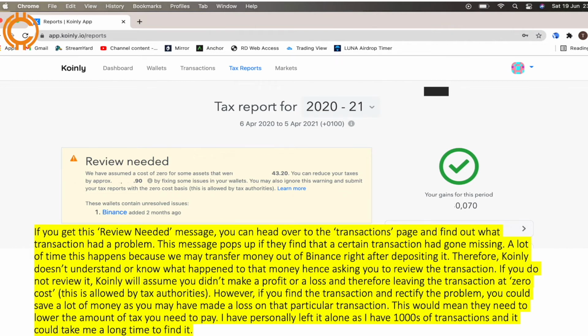Therefore, Koinly doesn't understand or know what happened to that money, hence asking you to review the transaction. If you do not review it, Koinly will assume you didn't make a profit or a loss and therefore leave the transaction at zero cost.